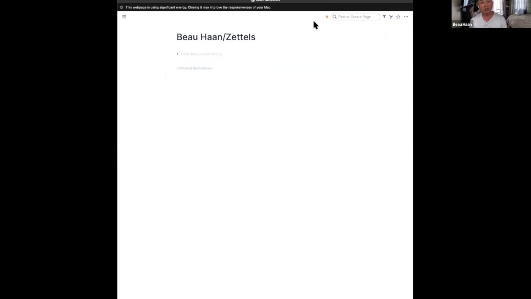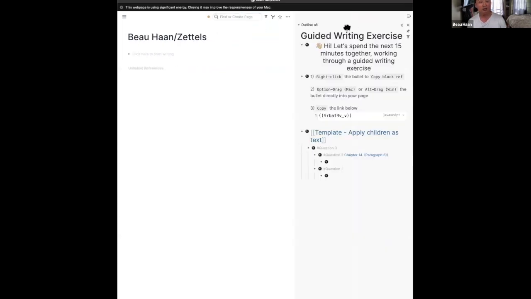And then what you want to do is open another sidebar page here. So if you go back to the find or create page, just type in guided writing exercise, and it should be the first one that pops up. If you shift click, so hold shift and then click on guided writing exercise, it'll open it up in the sidebar. And then what you can do is copy this link right here.